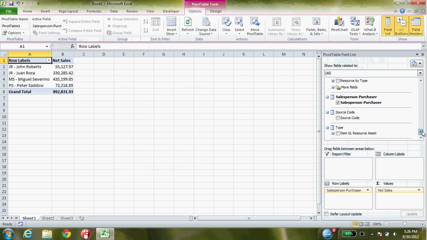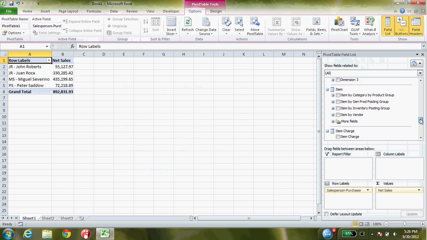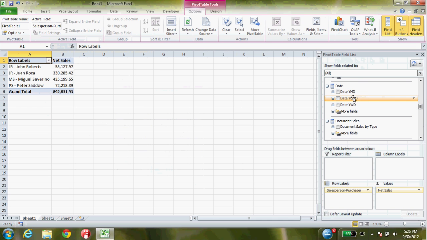But for a more accurate analysis, we should also add the date dimension in order to see the net sales by each year. We will select a hierarchy that is presented by the plus sign.